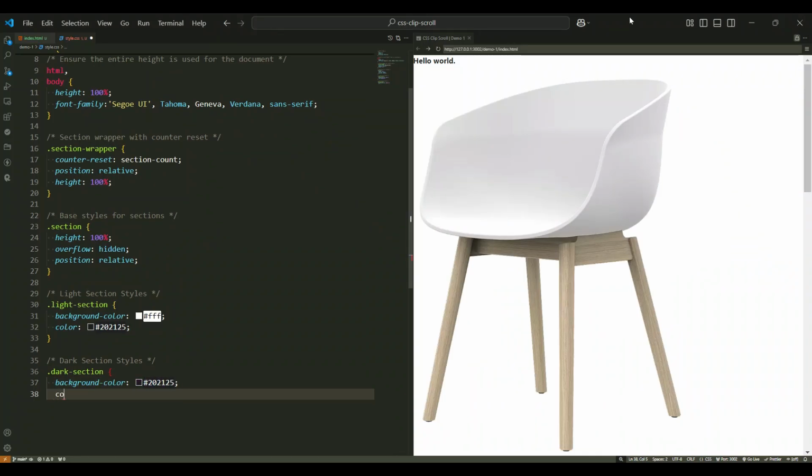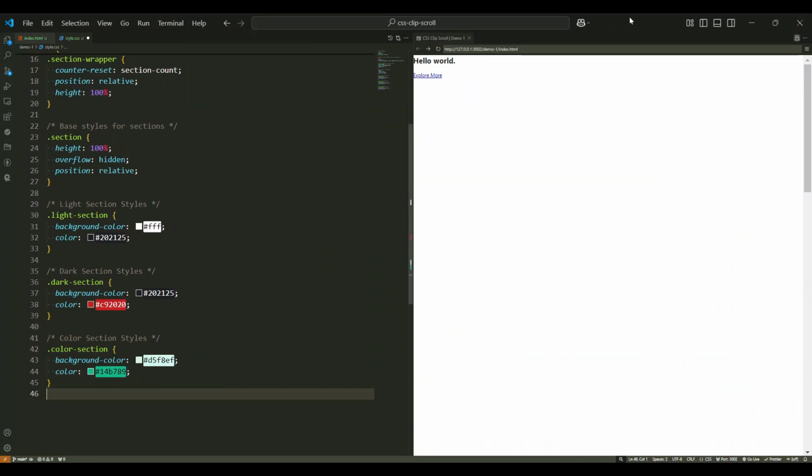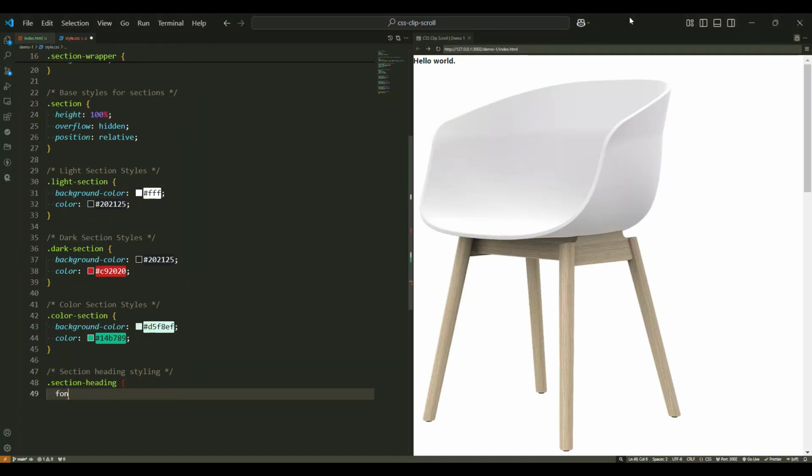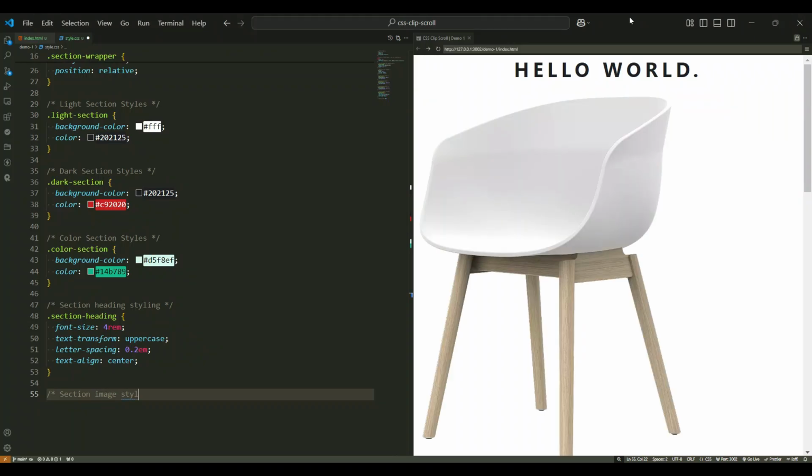Now let's talk about the sections themselves. Each section has a class like light section, dark section, or color section. These classes define the background and text colors, giving each section a unique style.